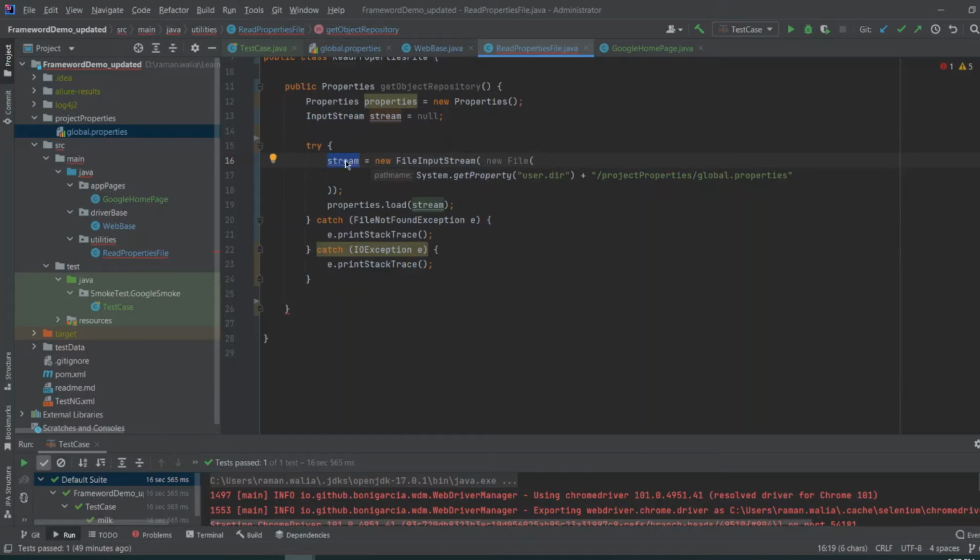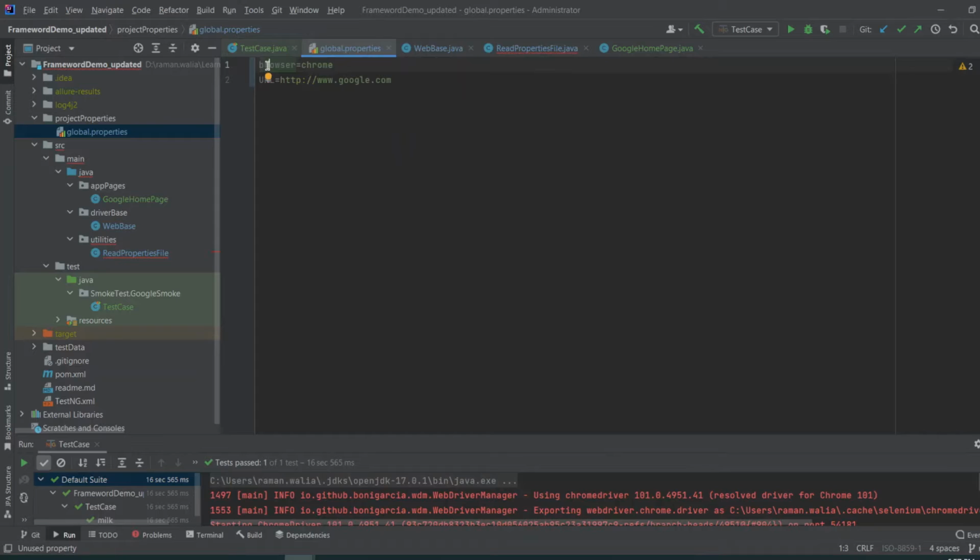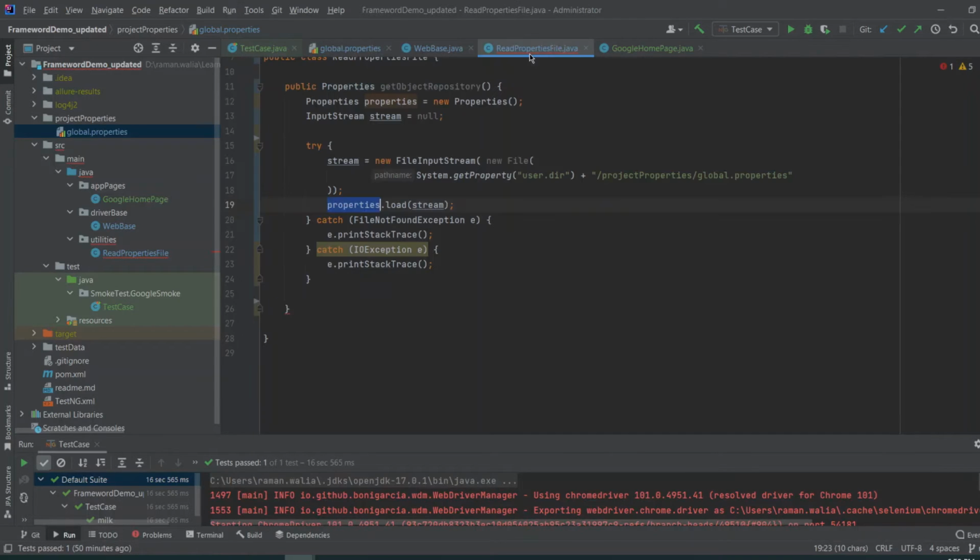What it will do is return the complete file to this properties variable. Now the properties variable will have everything which is defined here, in key value pair. So when we try to get the browser, we can just specify the key, and it will return us the browser, like Chrome, or the value. So we'll see that quickly.